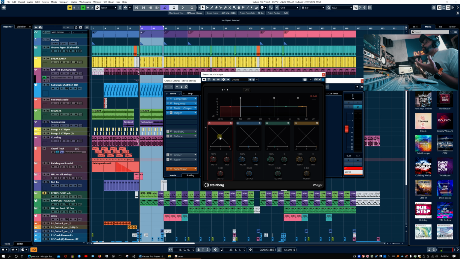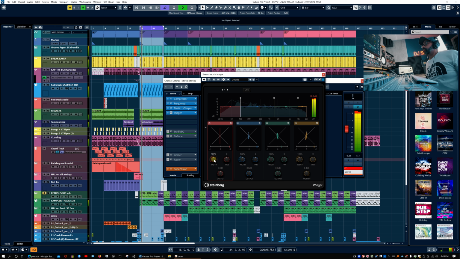We're not going to go too mad on all the other modules. Literally going to do a bit of width here and the highs and a bit of the high mid, and that's about it. And again, I can solo it. Nice little bass. And now I can just make it mono. And you can see it change there.